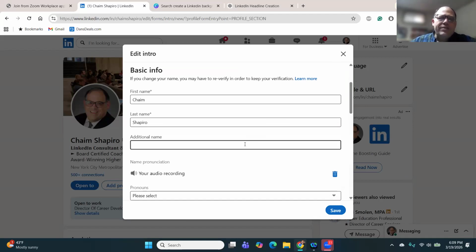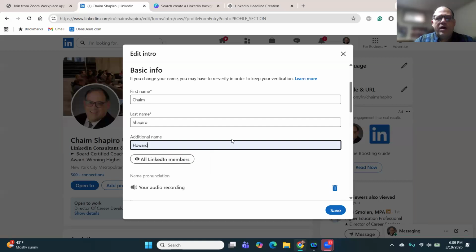But in addition to that, there are other names that people are known by that aren't their actual name. My name is Chaim. That is the name that I go by. But I work with a lot of students with names like Chaim who have a secular name that people know them as. So, for example, if I wanted to go by the name Howard, and that's how people knew me, what I could do now is actually add Howard as an additional name.